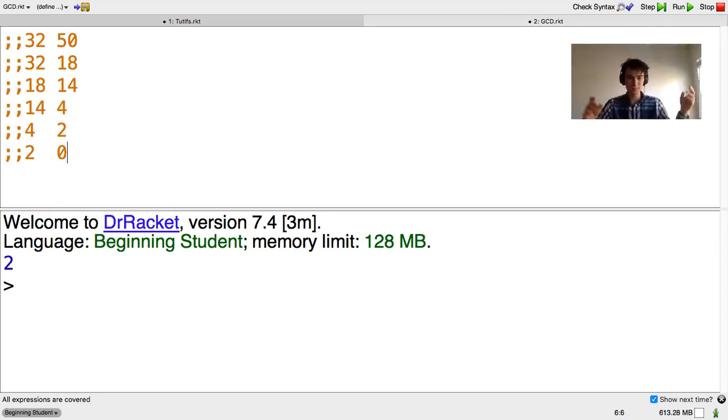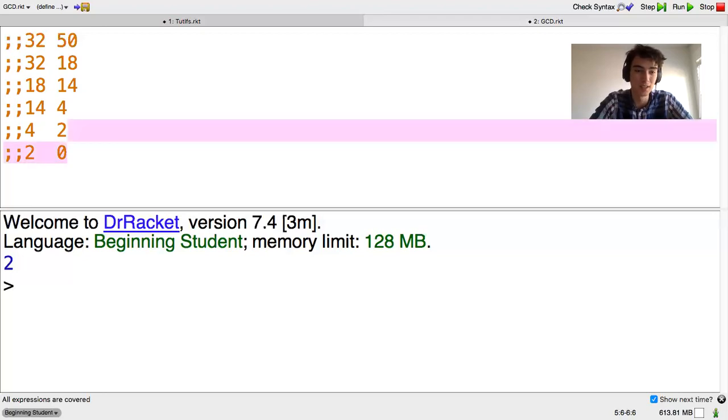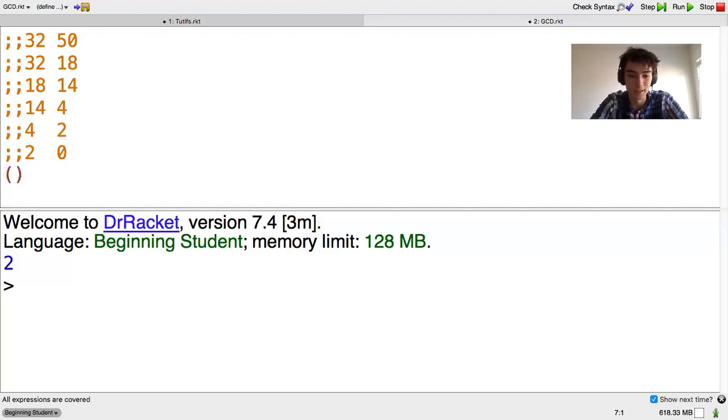And now it's obvious that the GCD of 2 and 0 is just 2, because 2 is the biggest thing in absolute value that divides 2, and everything divides 0. Now, the part of this proof that I have kind of glossed over is that at each of these steps, it preserves the GCD.